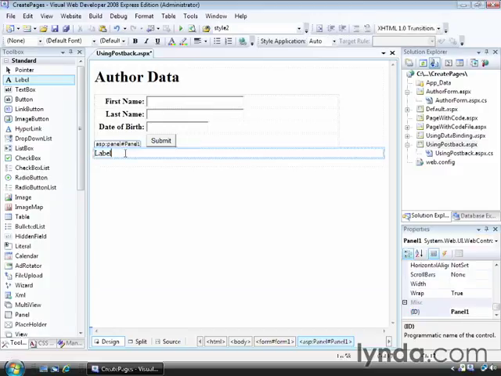Now, I'll click right after the label control inside the panel and press Enter. Notice that the cursor only goes down a single line. When you're within a panel container and you press Enter in Visual Web Developer, it creates a line break or an HTML break tag rather than a paragraph.